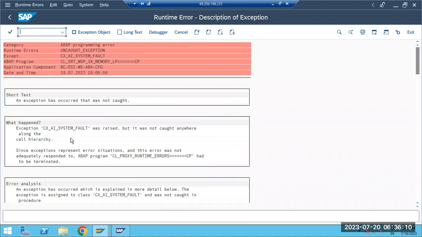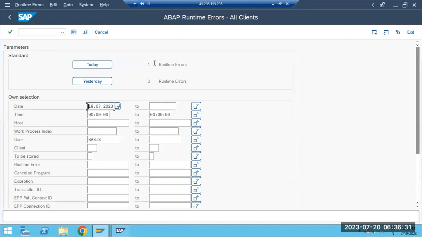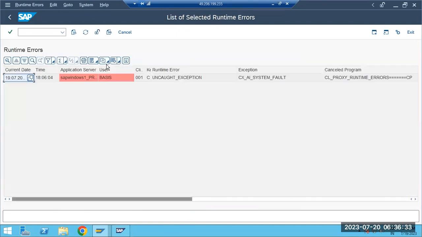See here, one fault happened, a system fault happened. That is the reason it threw one program error dump, a runtime error occurred. So where can we check the runtime error? In ST22, you can check the runtime error. One dump occurred. See here, previously there was no dump. So one runtime error, an uncaught exception.